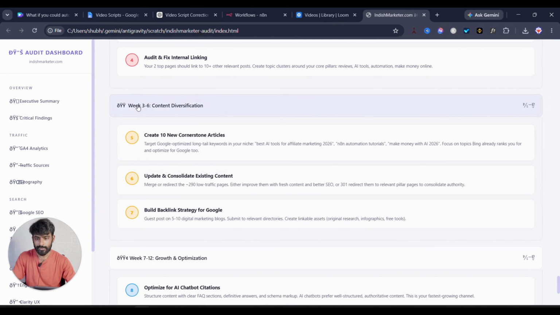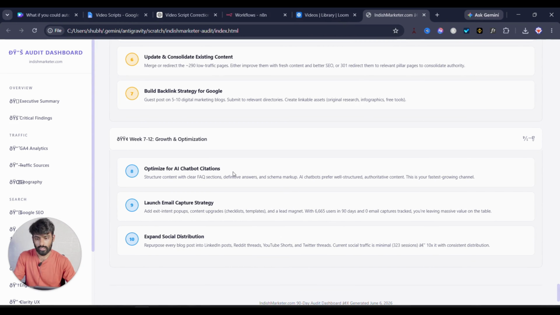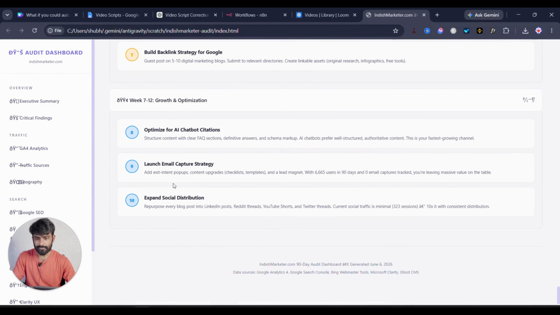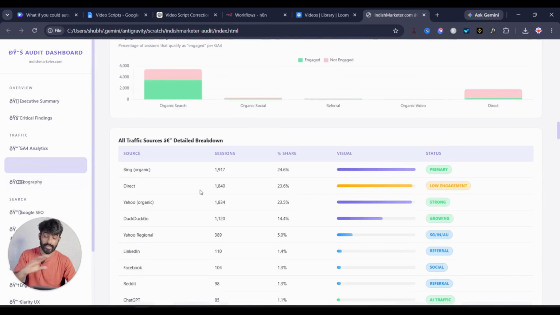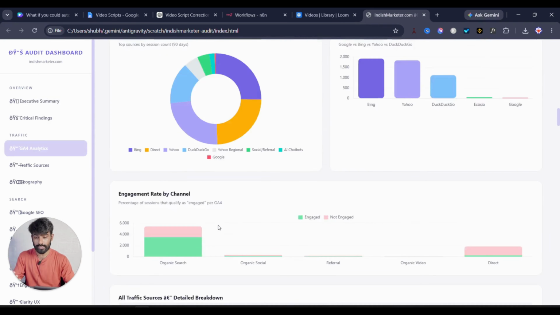Then we have the 3 to 6 weeks content diversification: create 10 new cornerstone articles, update and consolidate existing content, build a backlink strategy for Google. Then 7 to 12 weeks is growth and optimization: optimize for AI chatbot citation, launch an email capture strategy, expand social media distribution. So here we have the entire report that we wanted, and now I have the plan. Now I need to execute those things, and I'm going to execute the immediate plan first.